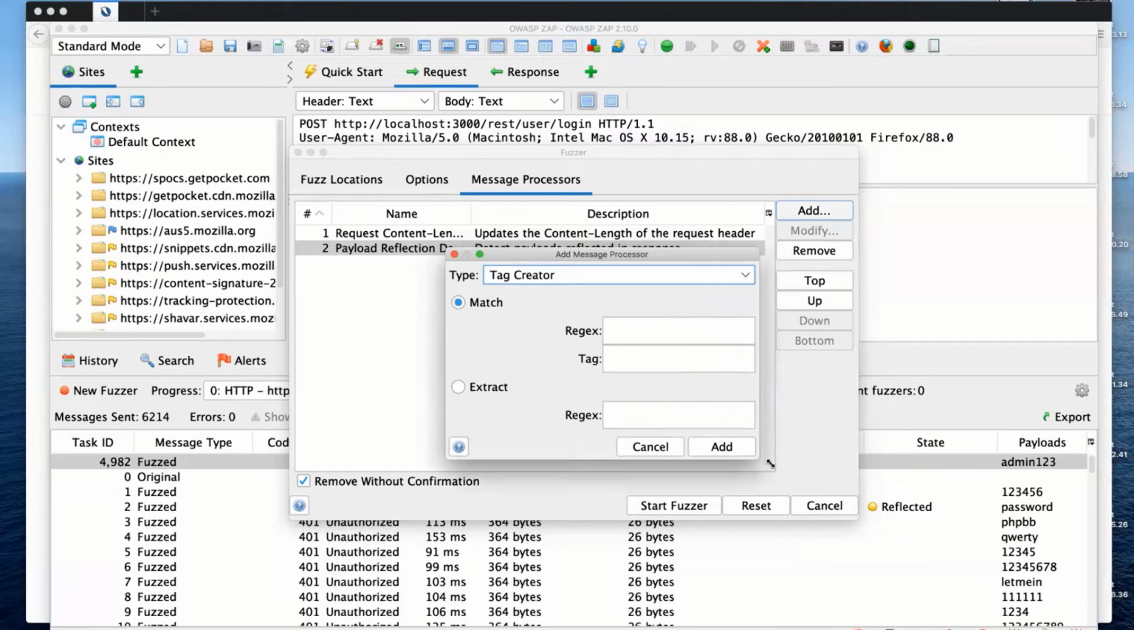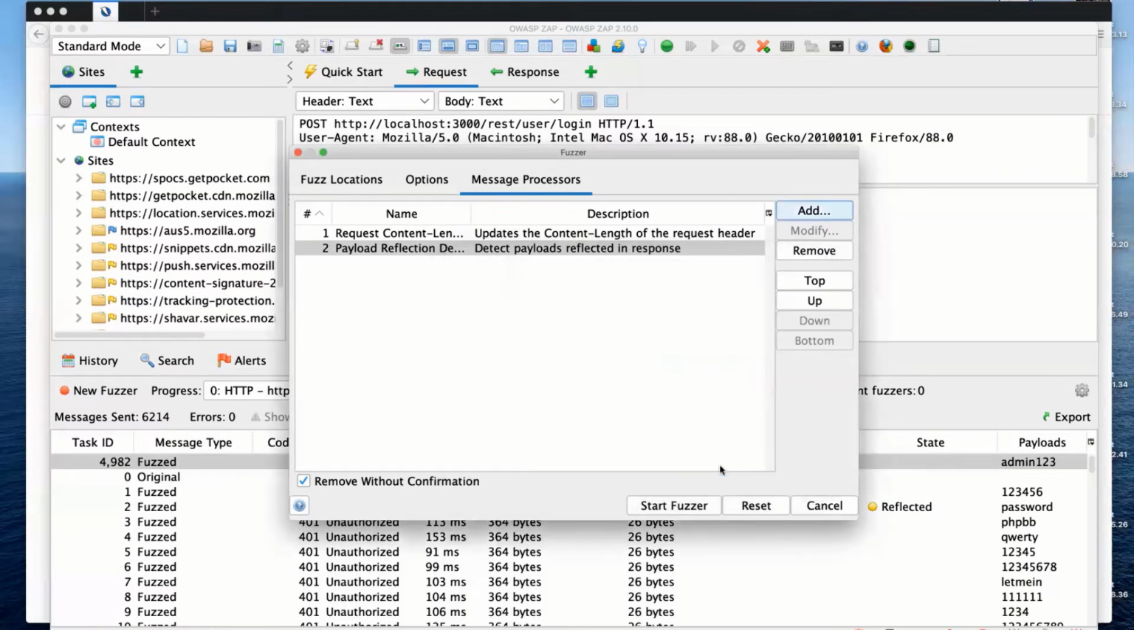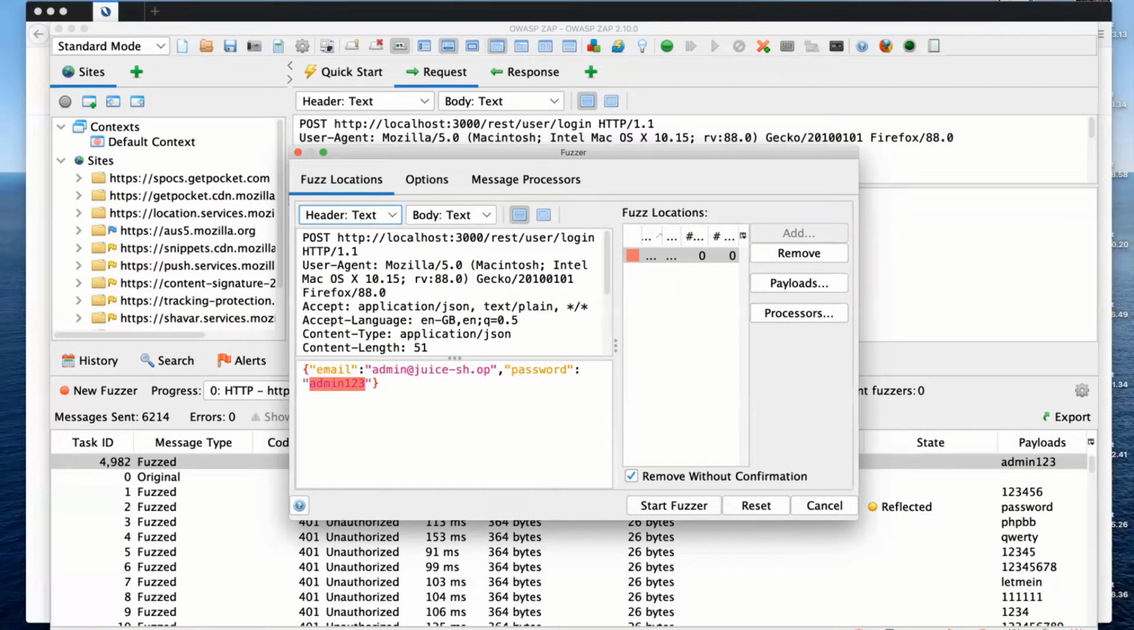We can tag requests, and we can either match something on a regex and tag it in a certain way, or extract something to use as a tag. Then we will tag those requests, so you can search for tags. That's another way of categorizing things. We actually do have another couple of processors which aren't shown by default, which I will talk about in a bit.